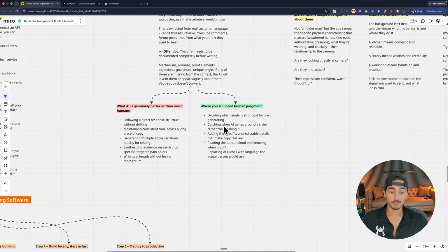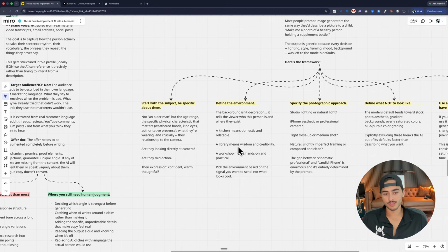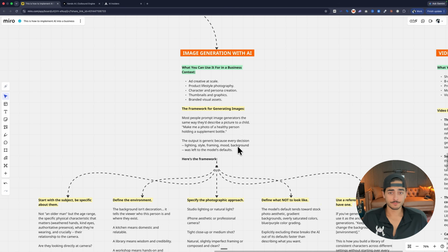But you still need to decide which angle is best. You've got to make sure it's not making up data. Add specific, unpredictable details that it doesn't know, like case studies and client results and things like that. And replace the AI cliches, like "it's not this, it's that," or the em dash. You've got to replace all those, but it's still phenomenal.